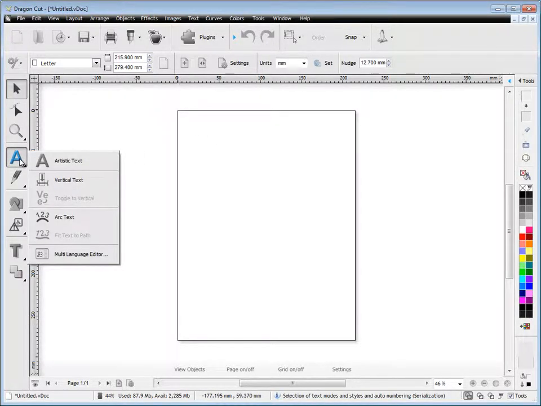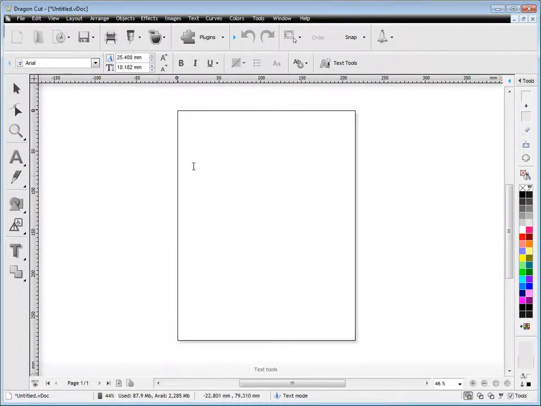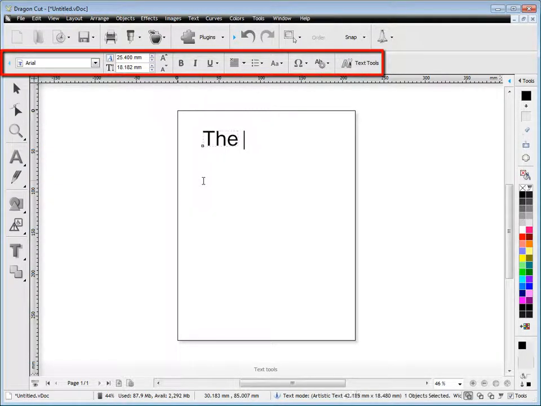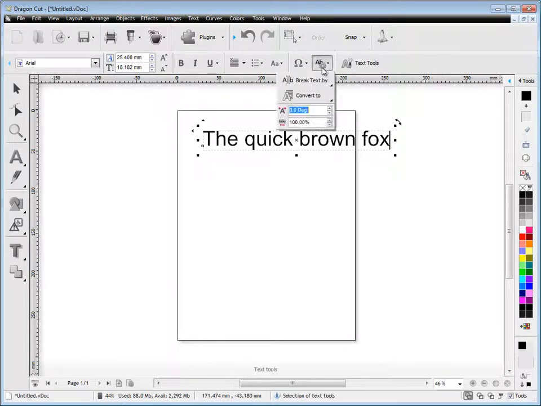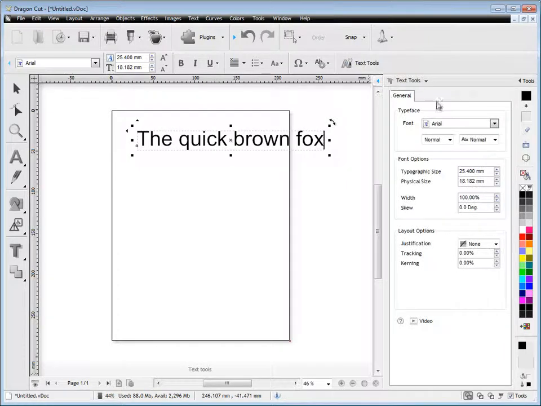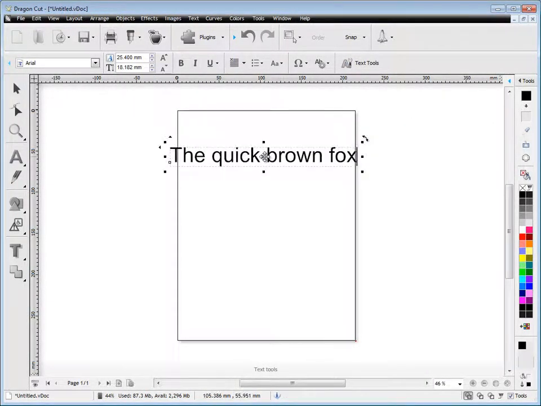So for example, if I go into text mode like so and start typing text, you'll notice that in the second row of tools up here, all the text tools when in text mode appear. So those tools are based on exactly what you're doing, as you can see, and these have got flyouts that you can access like so. You can click on that button there to bring out the design center. I'll come back to that in a moment. So that's how we access those tools.